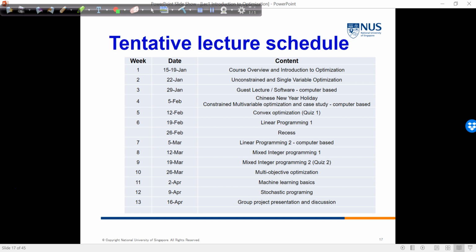Then we will move to the computer lab to have our quiz 1. It's either week 5 or week 6, depending on your learning progress, because we have a holiday off in week 4. And also linear programming will be introduced as a core component before and after the recess week. And in the later part, we will study some mixed integer programming. Instead of the continuous one we studied in the first part, we'll have mixed integer introduced as well. And also quiz 2 after mixed integer is introduced.